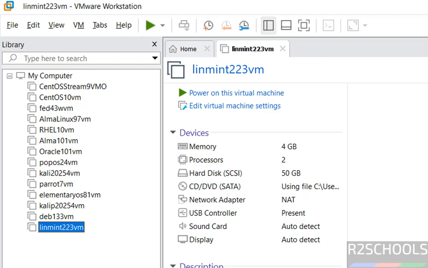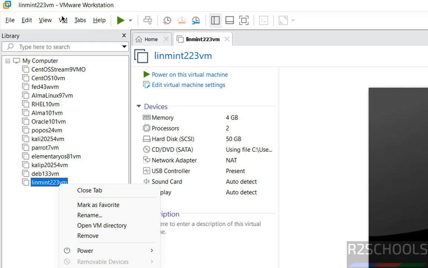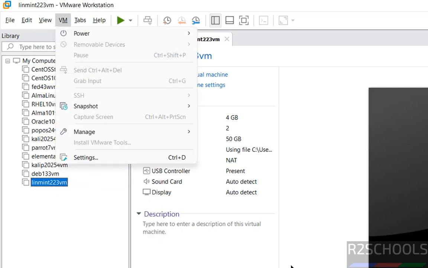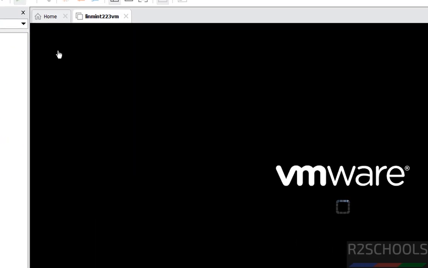Still, if you want to modify the settings of this virtual machine, click on edit virtual machine settings, or right click and select settings, or select it and go to VM and select settings. All three options are the same. If you want to provide a description for this virtual machine, you can provide it here. Okay. If you're okay with all the settings, then click on power on this virtual machine.